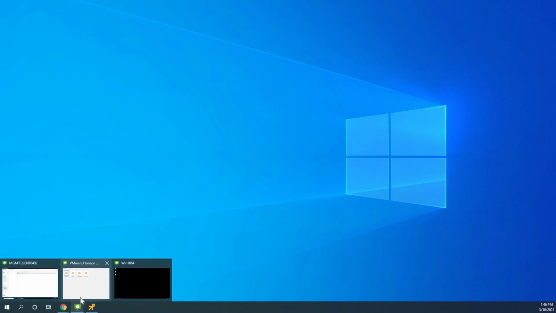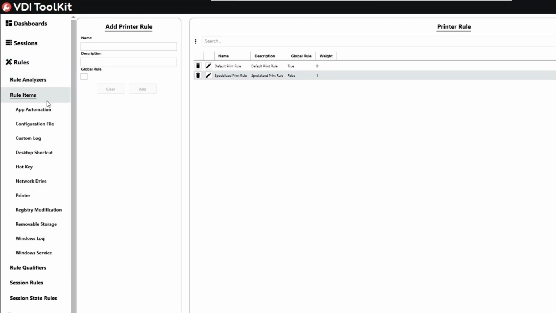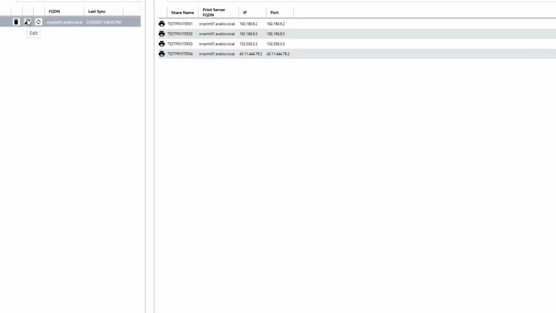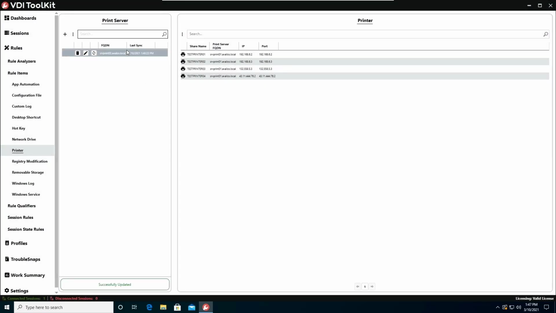So now what I can do is go back to the management console and navigate back to rules, rule items, and printer. And obviously this is wrong and this will no longer work, right? Because that print server no longer exists technically. So what we can do is we can actually hit edit, and we can go ahead and update this information. So I'll go ahead and change it. All right, so we've completed updating that. So I'll go ahead and click update. We can see it's updated here.